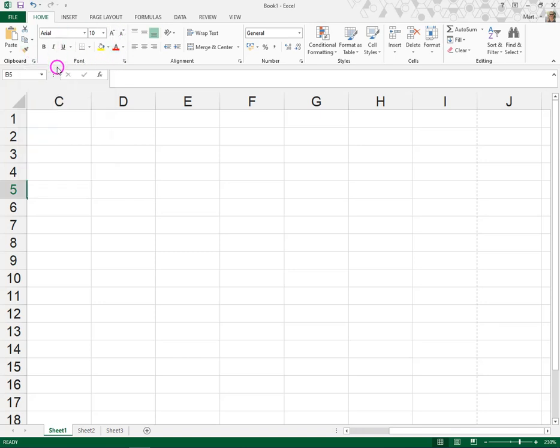Under the font box, this is where you change your font, changing the font size, bolding, italics, underline, as well as shading a cell and changing the font color. And this button over here is your borders. This is where you're going to insert borders in Microsoft Excel. But we will get to that when I do maybe an activity for you.